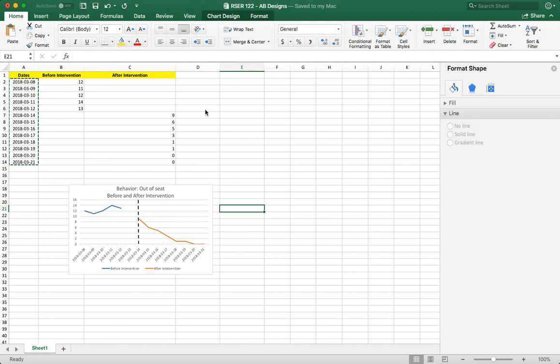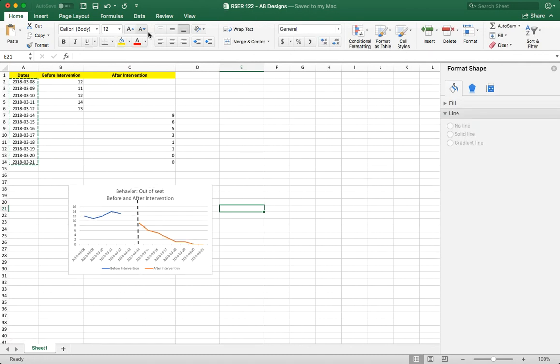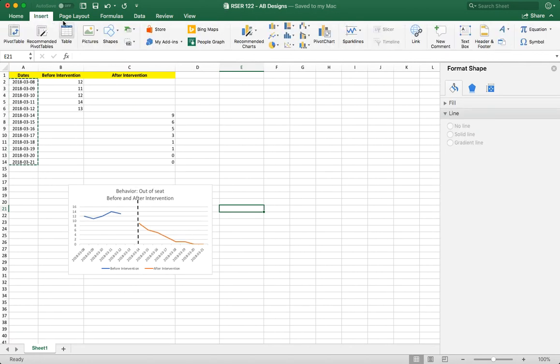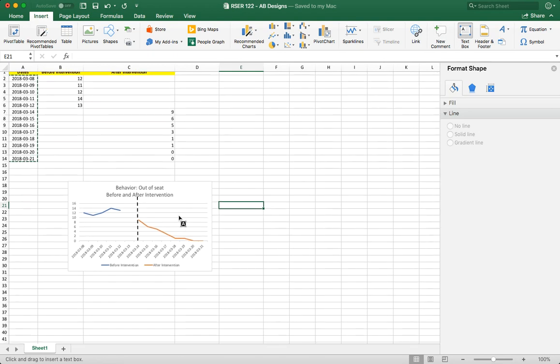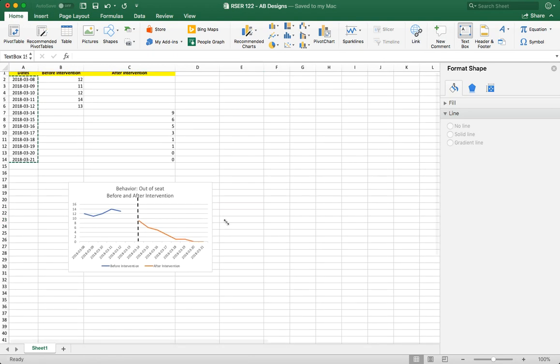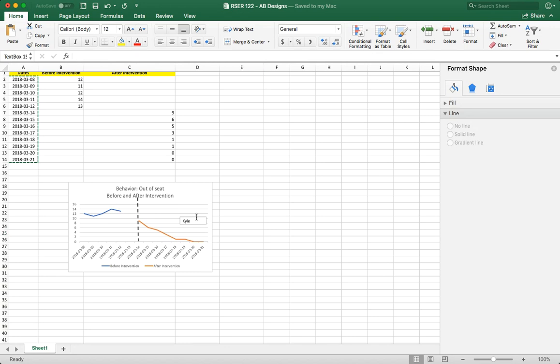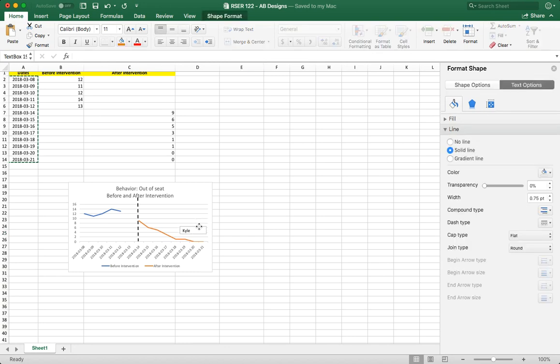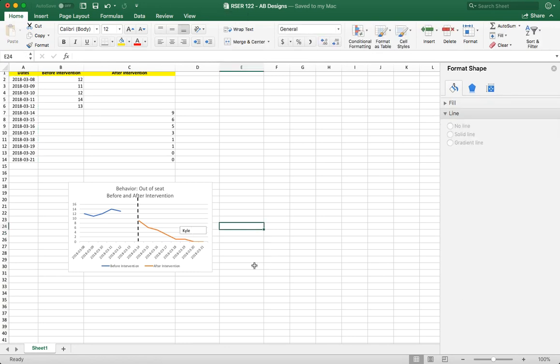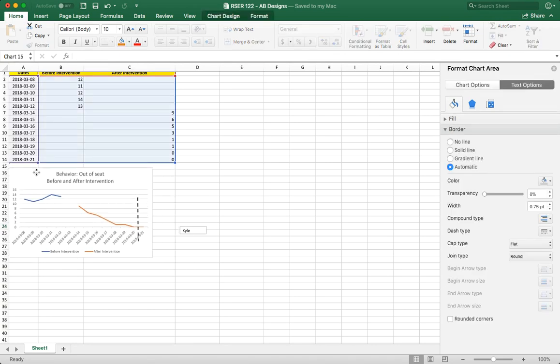Okay, so that's done. Now what I want to do is add another text box. And in this text box, I'm going to name Kyle. That's the student. We always have to include that box every time. Now remember, it's really easy to move this around. You click and drag.